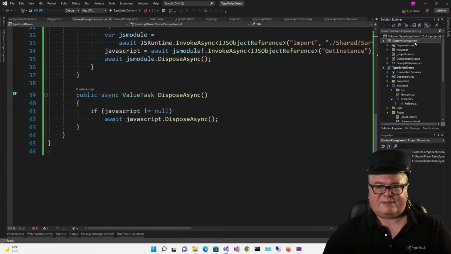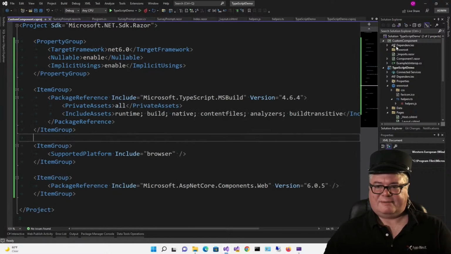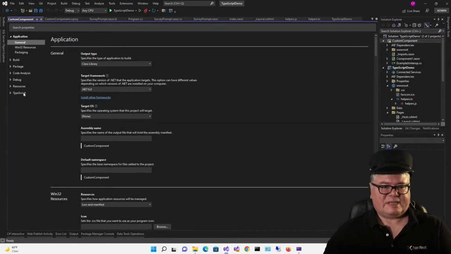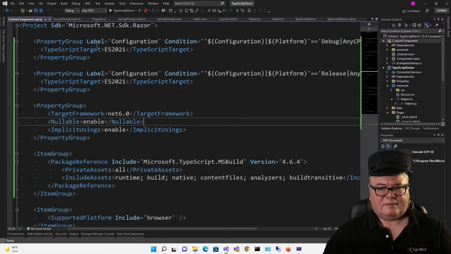Now, I have to give it the same treatment as I did the Blazor app, meaning I have to add the NuGet package. I'm going to save that, and I'm going to go to the properties, TypeScript properties, and change the ECMAScript version to 2021. Now to the web root, I'm going to add custom component.ts.